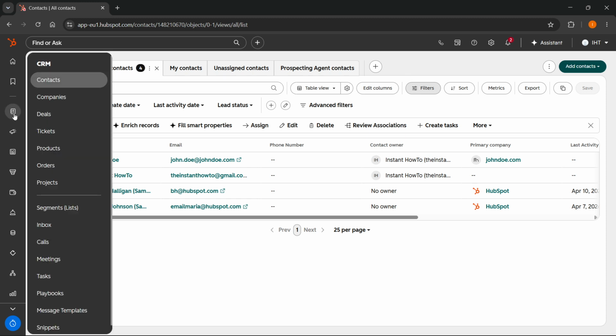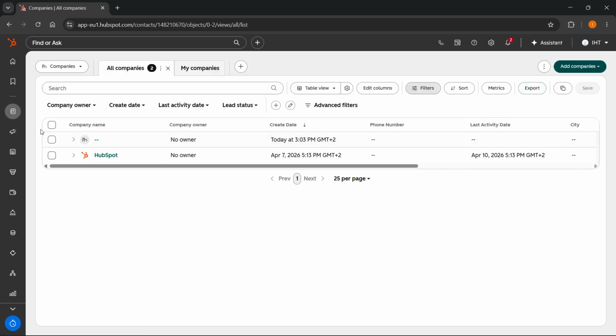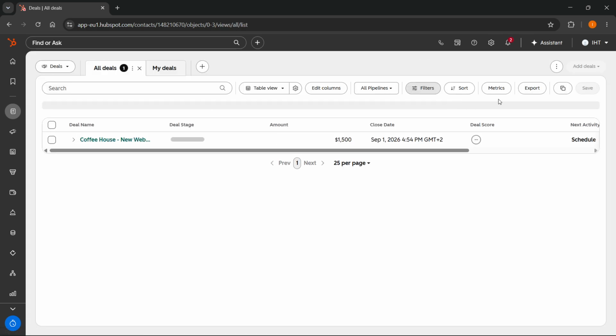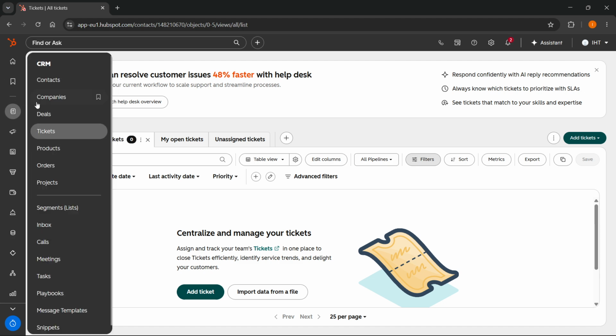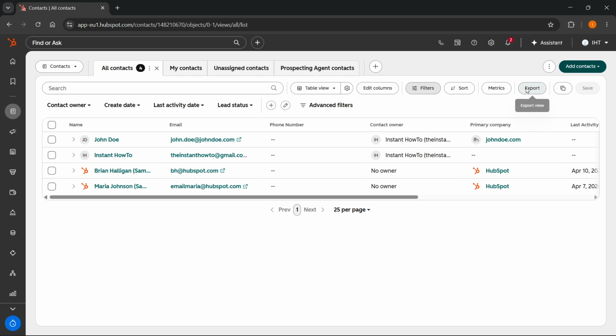So you can also go to, as I said, companies, it has the export button. You can go to deals, deals has the export button as well. And all these things which do have export buttons are going to allow you to export data from HubSpot directly onto your computer. So let me actually go and export this.